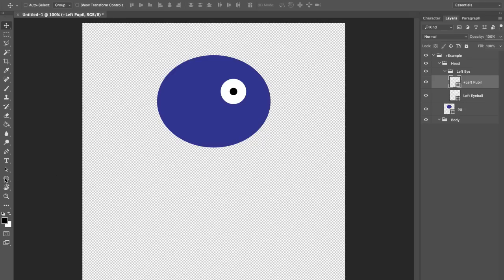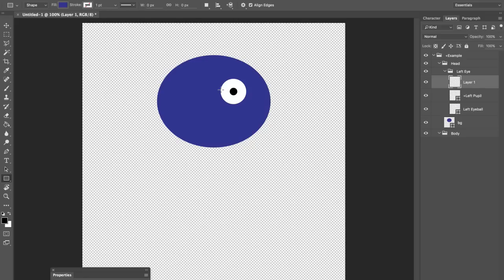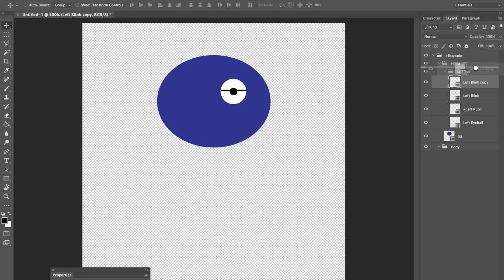And then the last thing I want to do is create a blink layer. So let's make a new layer. And let's make just a rectangle that goes across like that. I want that to be black. And we will call this left blink. Okay, so now I've got an eye with all these pieces inside of it. For the sake of time, I'm just going to duplicate this blink layer, move it above the left eye, move it up, and that will be my eyebrow. And let's just call that plus left eyebrow.